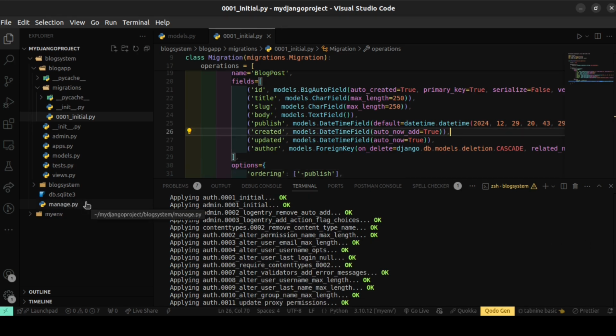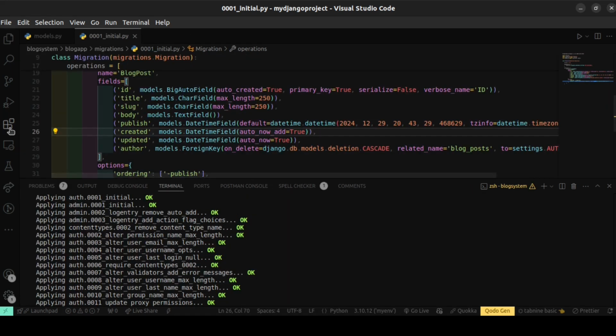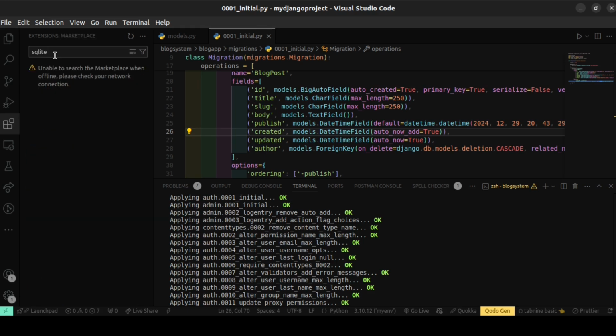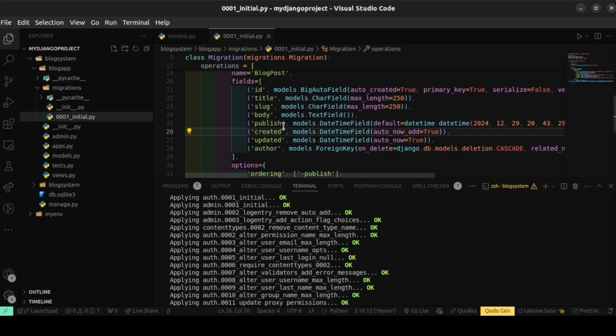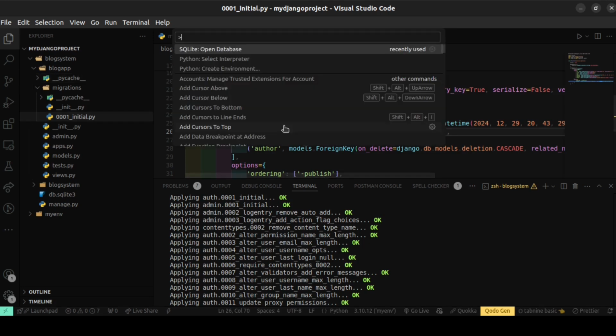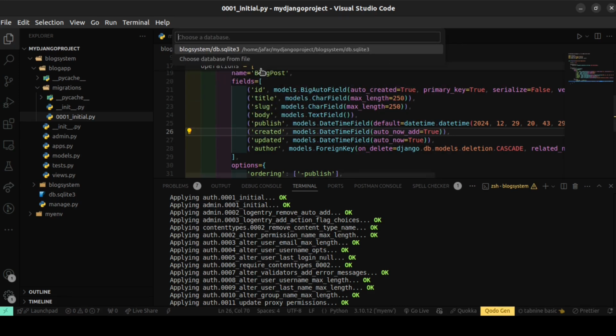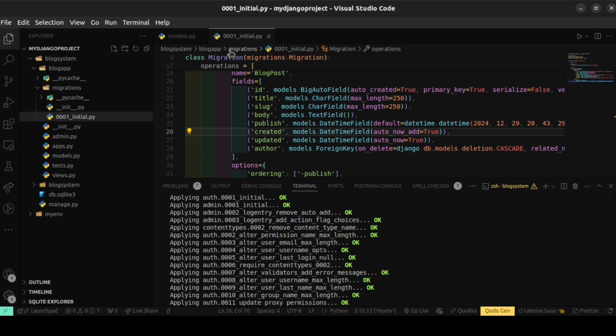The question is, where is our database? I have an extension, SQLite. If you don't have it, go and install SQLite and open. Use Ctrl+Shift+P, type SQLite: Open Database, then select our database here. Then when we open our database, here we have SQLite Explorer. Click on it, then we have our database.